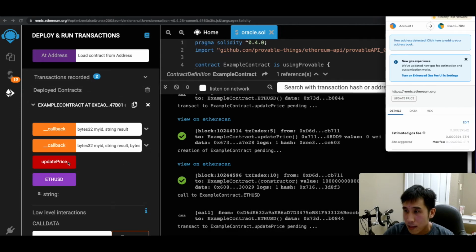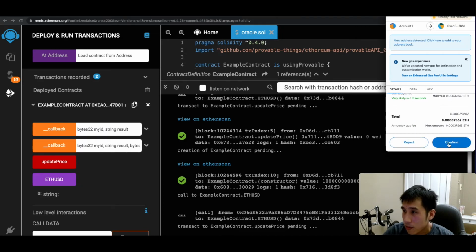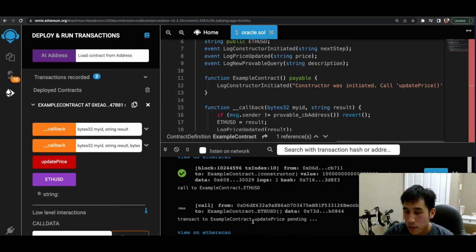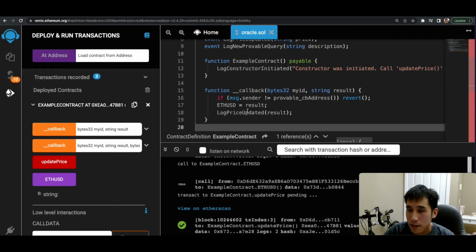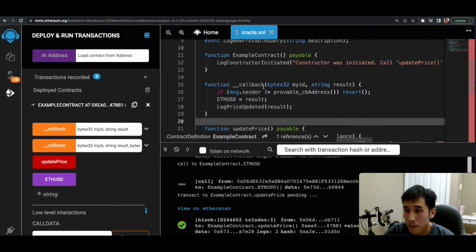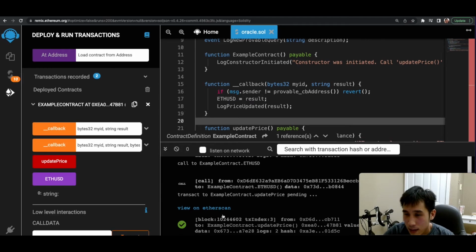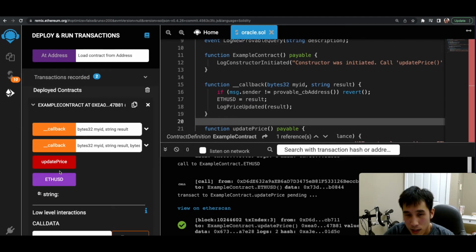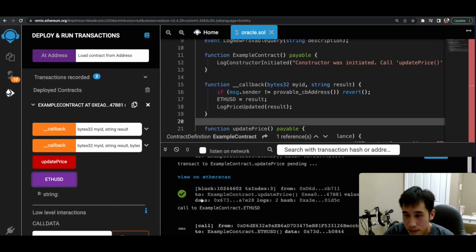So when I click update price, this is going to cost me Ether, and I'm going to confirm. So right now the call to update price is pending, which means that right now Provable is querying Coinbase. And then when Provable obtains the result, it's going to call back into the smart contract with this callback method. And then we're going to update the price. So now we see that the transaction has finished, and let's try checking the price of the Ether. And right now it's still zero because we're still waiting for the callback to occur.